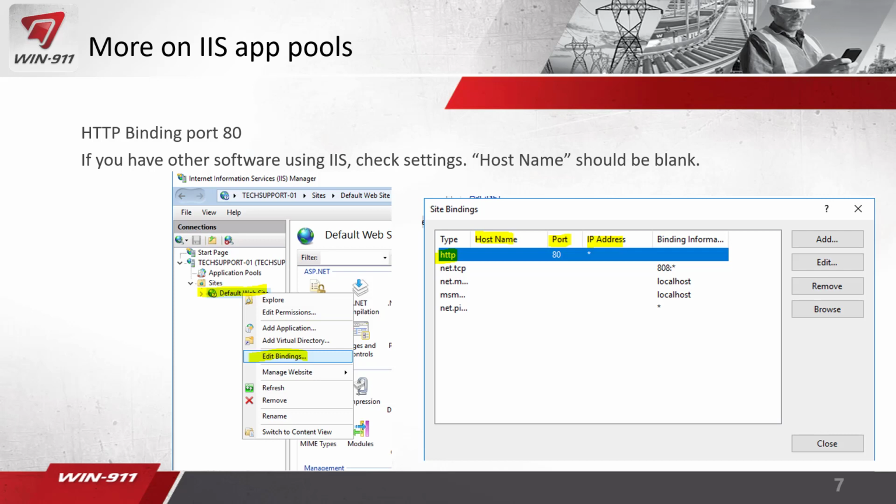So if you look on the left screenshot here, you can expand sites. Go to the default website, right-click it, and go Edit Bindings. Now on the right side, you can see that we want that host name to be blank, the port to be 80, and that IP address is just a star for any IP address. If you have another piece of software that's using this, maybe HTTP is going to be bound to a local host name, maybe even a different host name, or maybe a different port. So this is a quick way to just make sure that the host name is blank, the port is set to 80, and that's what we need from the Win911 side to be able to work.